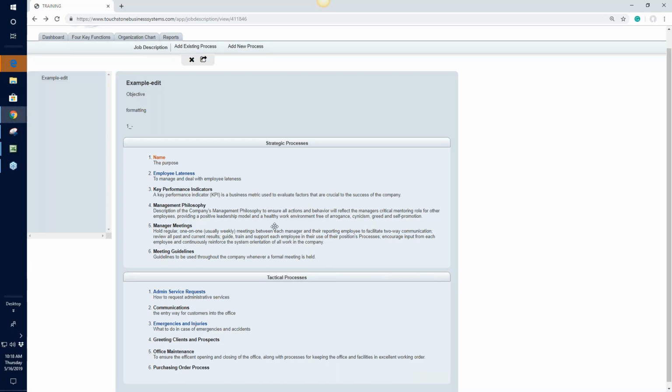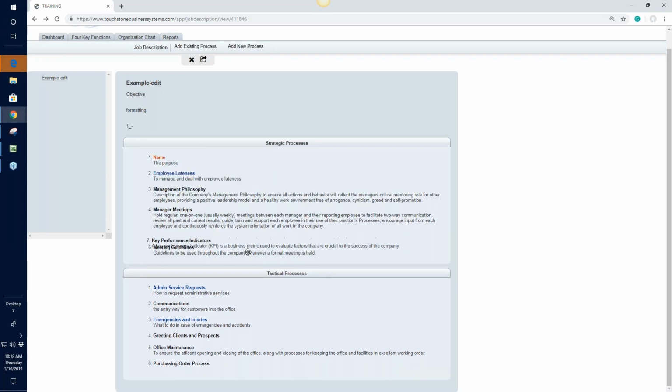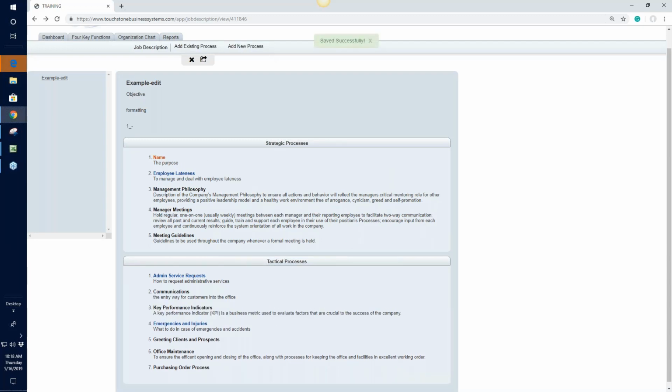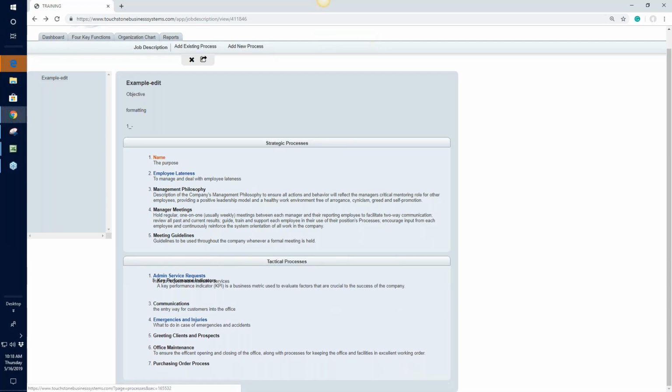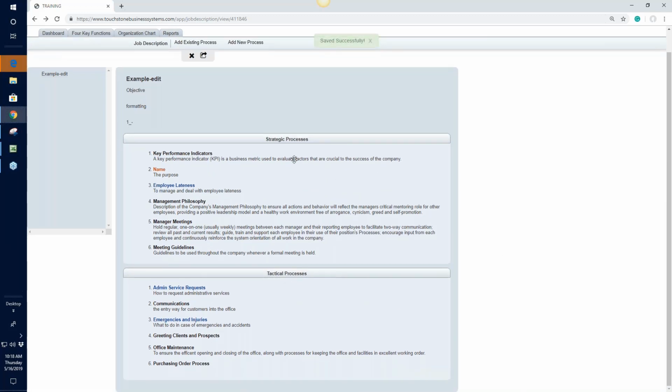Everything on the job description screen, all the processes are all drag and drop too. So I'm just holding my mouse up and down. I can also drag from strategic to tactical. So I just move this from this section to this section. So if you're not happy with how you've organized the processes in strategic or tactical, or you didn't know what that meant and now you do, then just reorder them. Just drag and drop to reorder them.